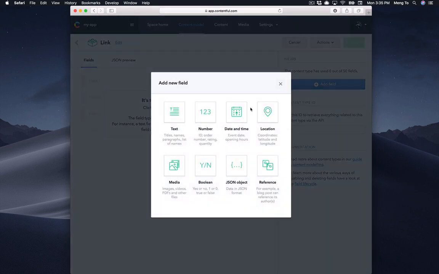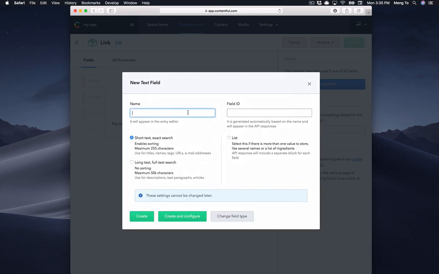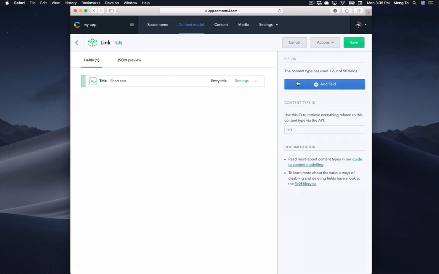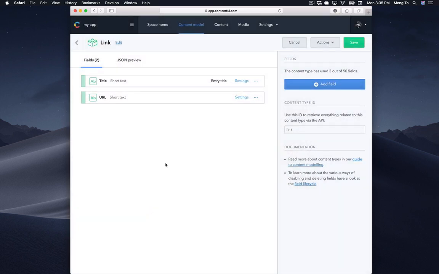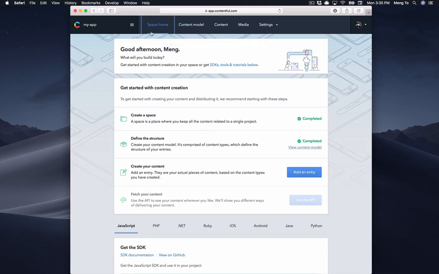So you know that the link usually has a title. So create that. And then we also want to have a URL. So URL and create that. And save. Go to space home. And now we can create the content.